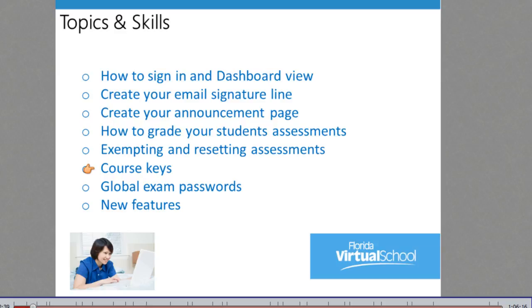Course keys. We want to make sure you know where to go to download your specific content course keys. We'll talk about the importance of setting up a global exam password for your final exams. And then I will end today's session with a brief overview of all the wonderful new features that Educator has released in the 2013-2014 school year. Okay?